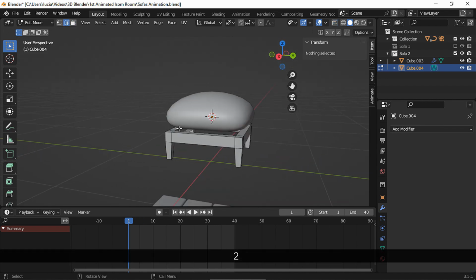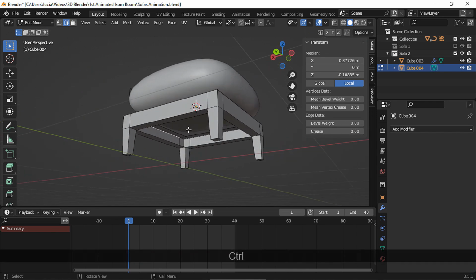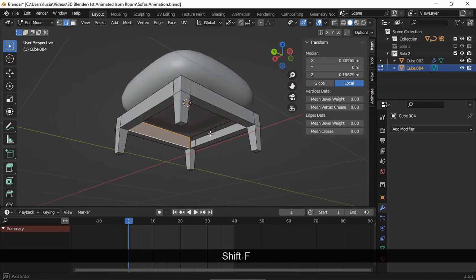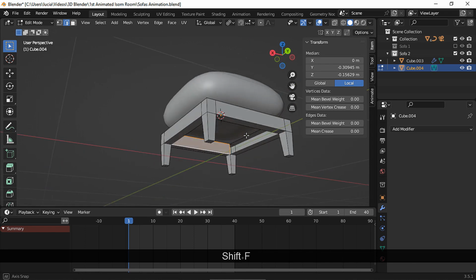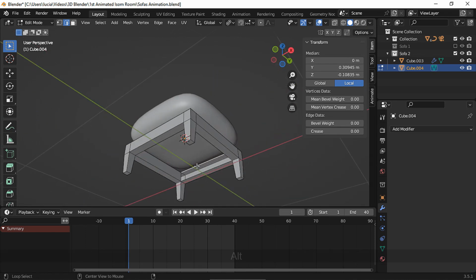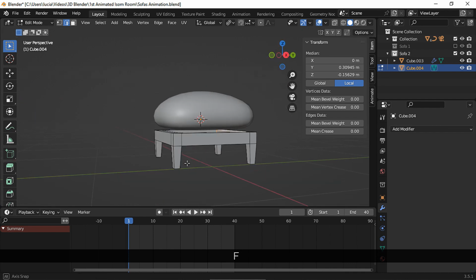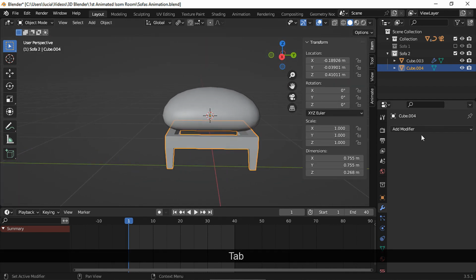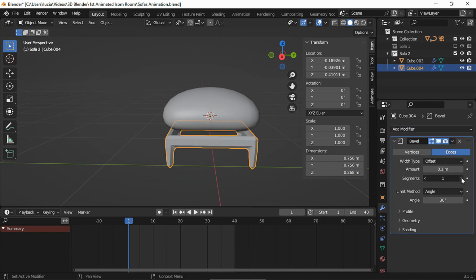Go to edge mode. Select these two faces and F to fill. Now select these three faces and F to fill. And let's repeat. And now select this edge loop and fill. Back to object mode, let's add a bevel modifier and shade smooth.